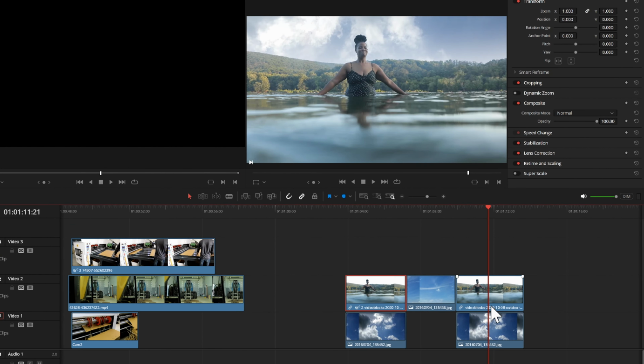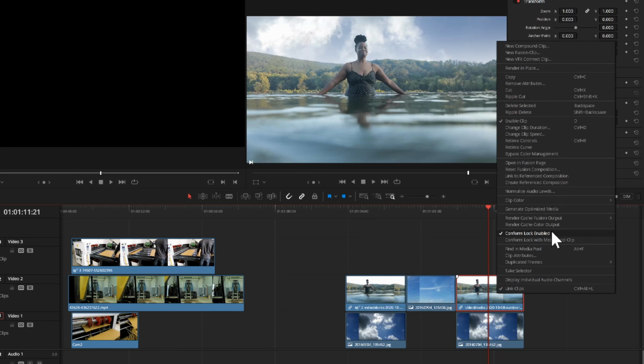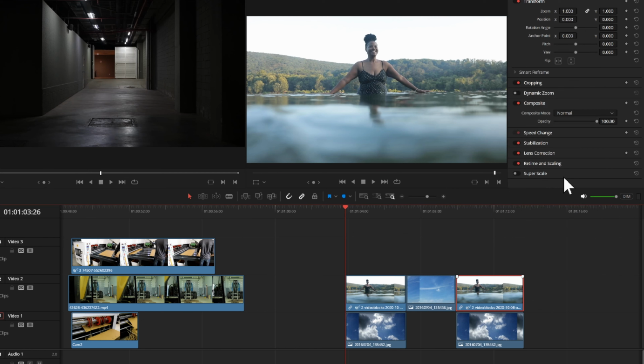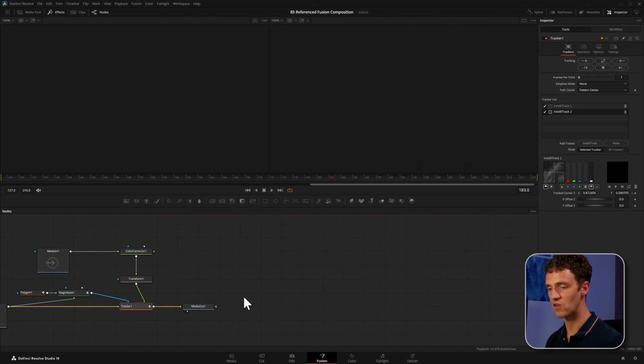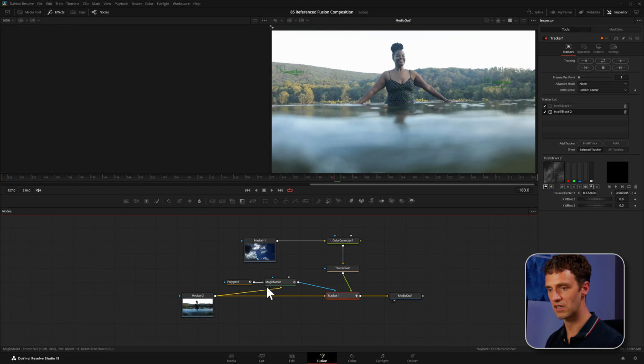Now let's see when we apply this to another clip. Let's go over here and right-click. I link it to the same selected reference composition from the media pool. Link to reference composition, and this looks wrong. So let's go into Fusion and see what we can do.